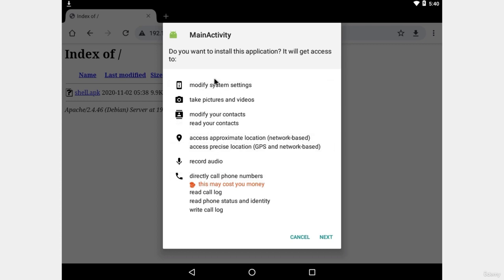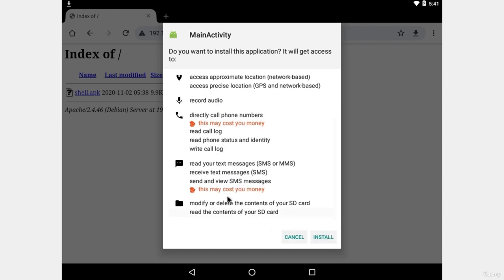If they actually read what this application will be able to do, it tells us that it will get access to modifying system settings, take pictures and videos, modify your contacts, record audio, directly call phone numbers, read call logs, read phone status and identity, and write call logs. And this is not the only thing. If we click on next, it gives us even more things that this application will be able to do, which is read your text messages, receive text messages, modify or delete contents of your SD card.